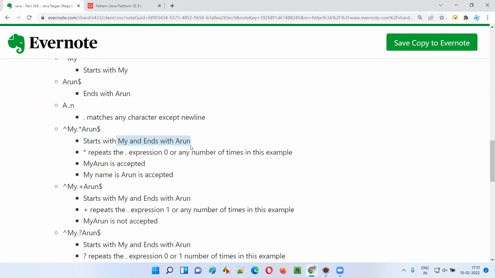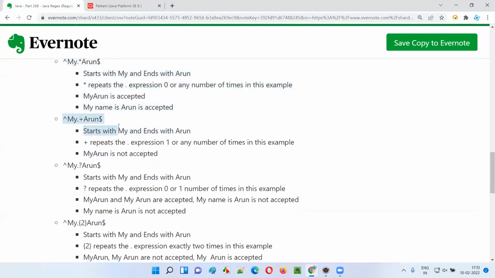Starts with my and ends with Arun, and star repeats this particular dot in this regular expression. The dot is there, and after the dot, star is there. So star repeats the dot expression 0 or any number of times in this example. So "my Arun" is accepted, "my name is Arun" is also accepted. Now let's go with the next one.